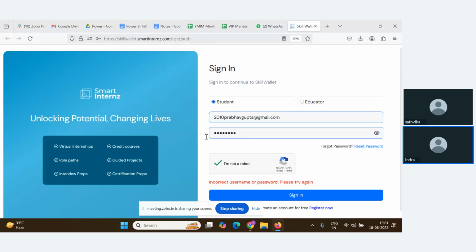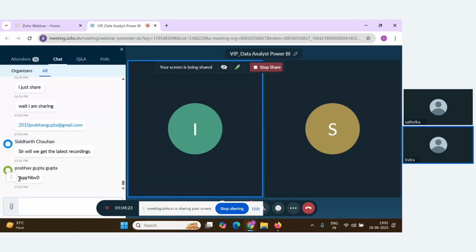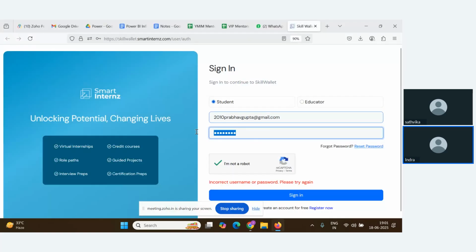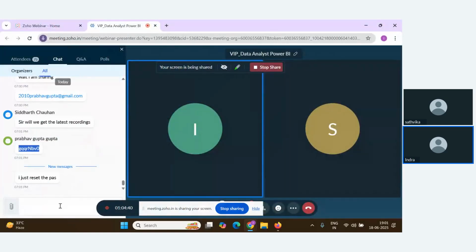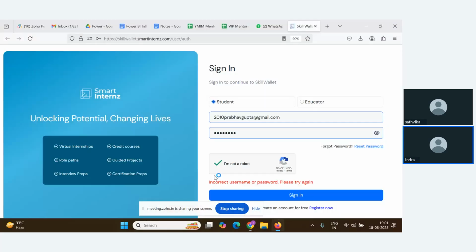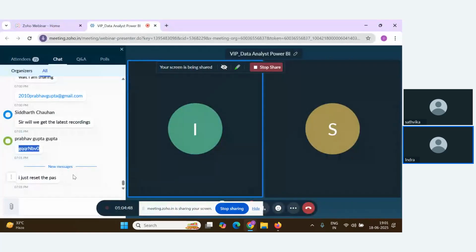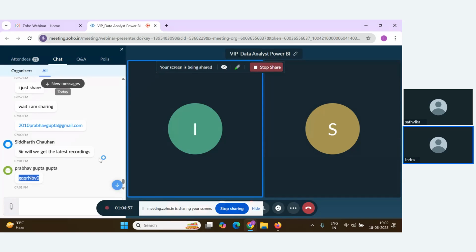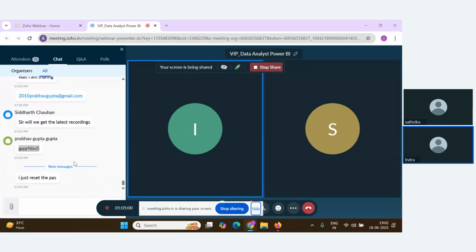Why your username and password is not correct? Have you checked it? Can you share me the entire message on your email? Whatever email you have got, can you share me the entire email? Showing incorrect username and password to me. So what is the password? Not allowing me to go inside it. What is the password? Can you share me?